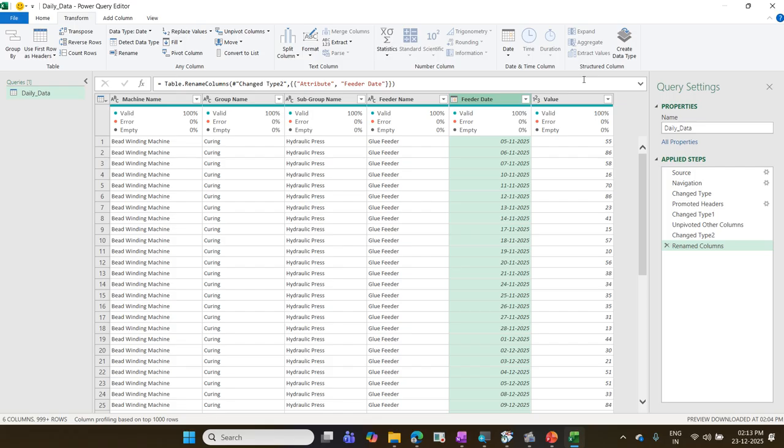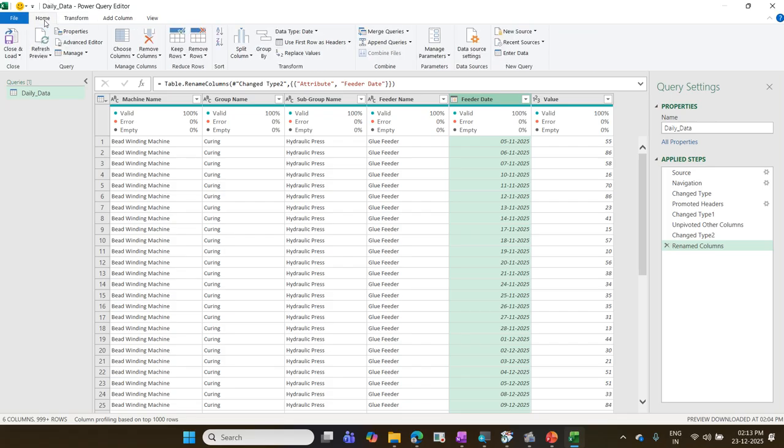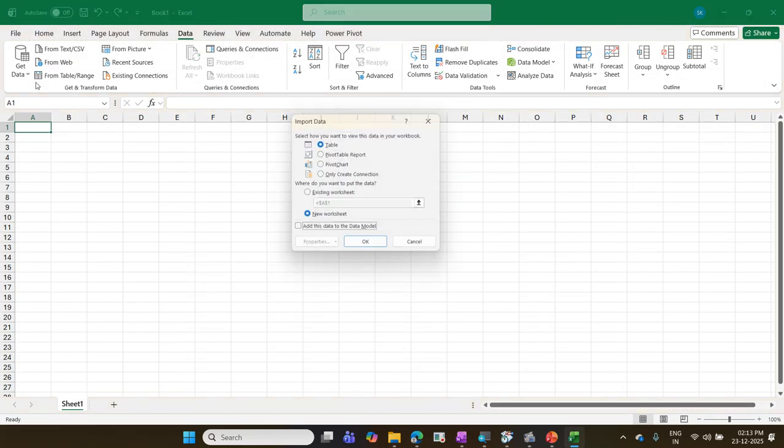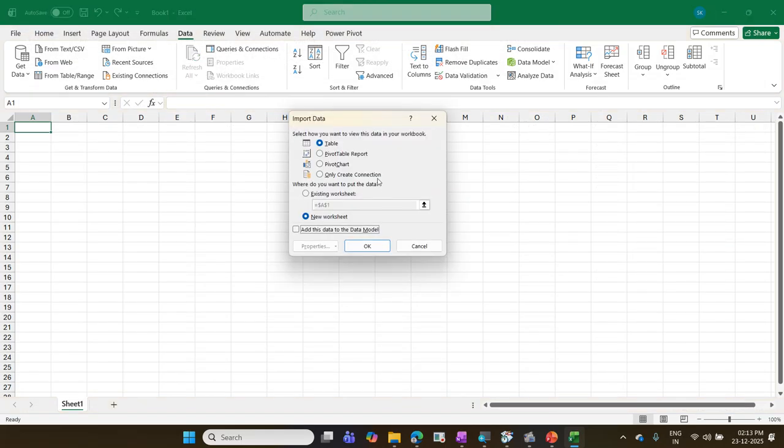Okay. What is my next step? Get the data, transform the data. Now we have checked. Home tab, then Close and Load To, then Only Create Connection, Add this data to the Data Model.